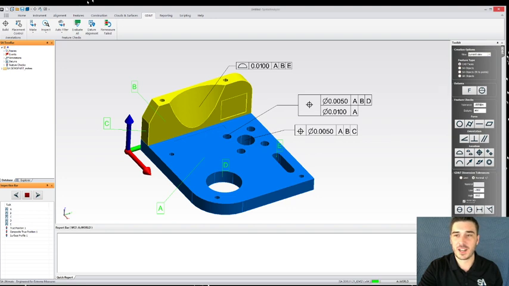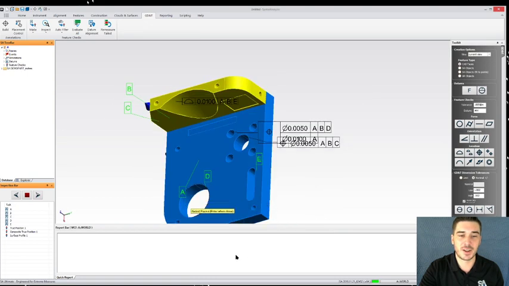So now I've got tolerance, true position within 5 at M to datums A, B, and C. And I'm going to select true position, and then I'll click inside here to select these surfaces.